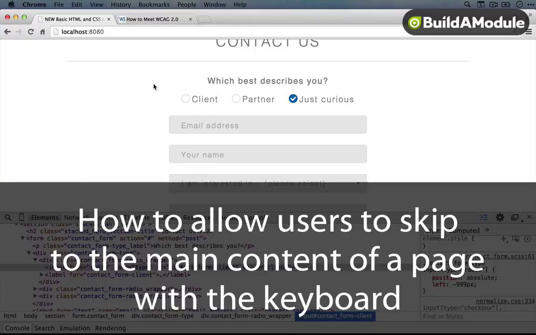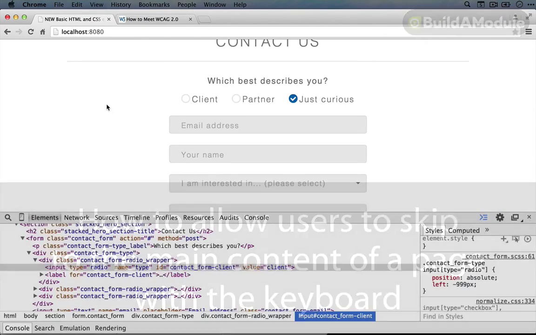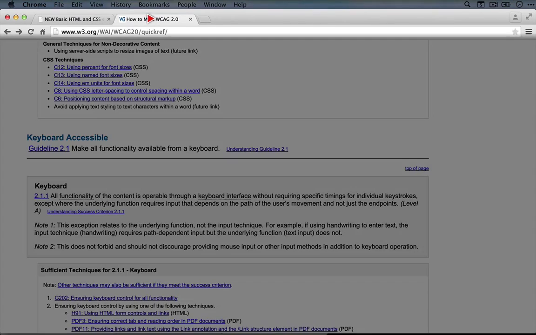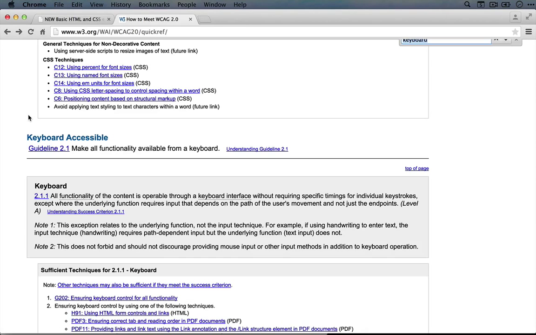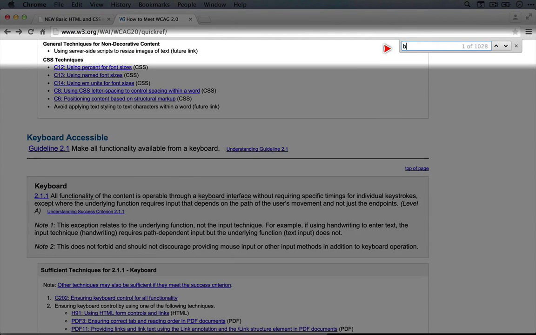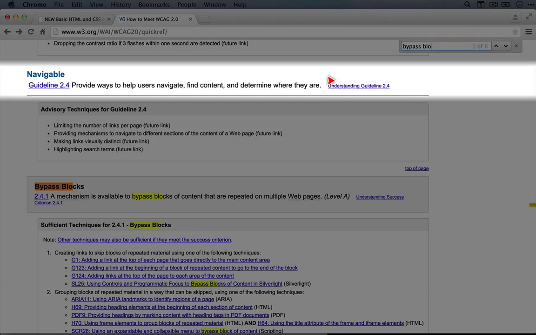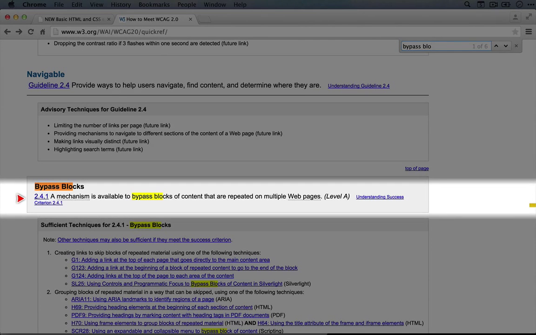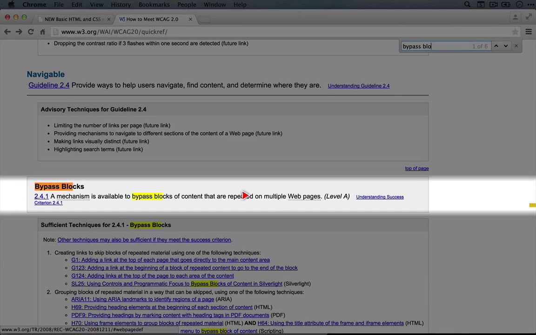Okay, so that addresses one of our problems with keyboard navigation. Another problem, though, is the ability to bypass blocks. Now, that's language that's used in the WCAG. I'm going to jump over here, and I'm going to do a search for bypass blocks. Okay, so this is section 2.4.1, and it says a mechanism is available to bypass blocks of content that are repeated on multiple web pages.